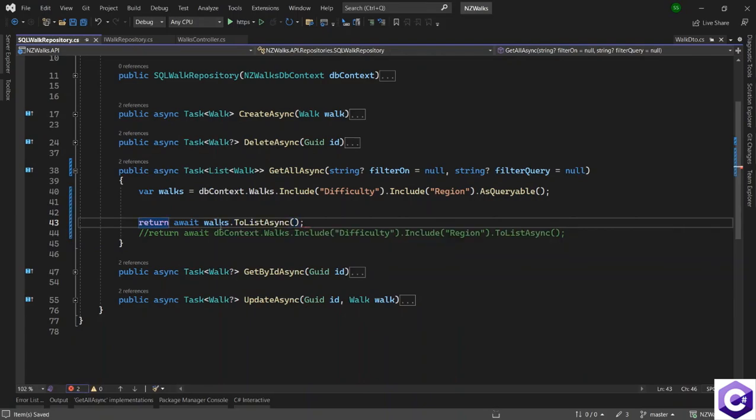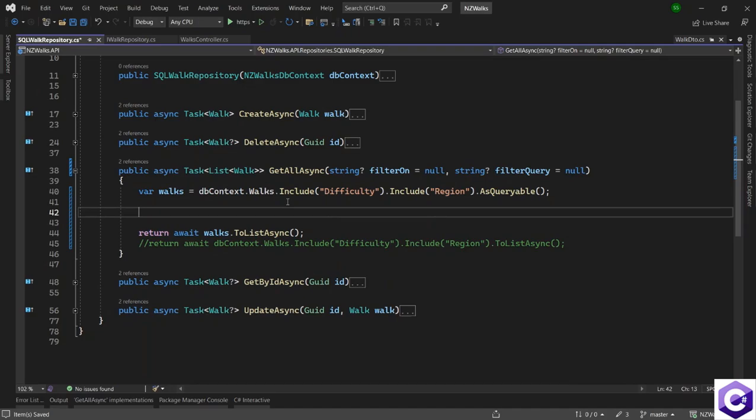So like that. So I've broken this line of code into two separate things because I want to apply sorting and filtering and pagination in between these two lines. So the first thing we want to do is to apply filtering.